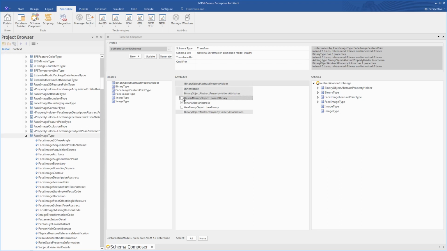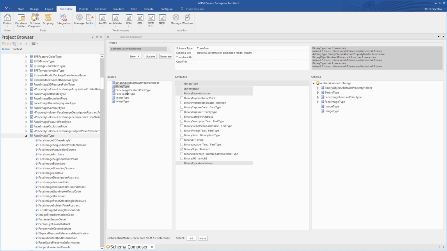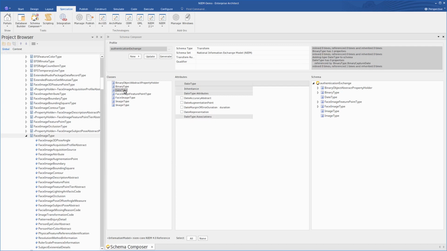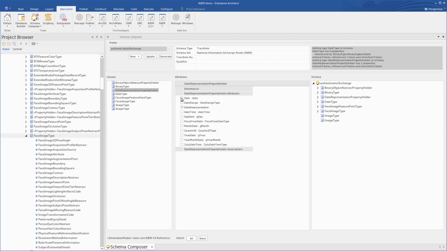We select base64 binary object. This specifies the data type used to store and send the facial image captured by the system. We'll also select the binary type property binary capture date, which adds the type date type, then use the date representation property holder to specify the property date, which is of type date, a primitive type.